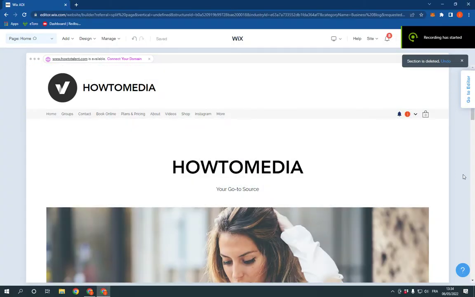How to add your clients section to your website homepage on Wix. Hello guys, so all you have to do is simple. Go to Wix. This is the homepage.